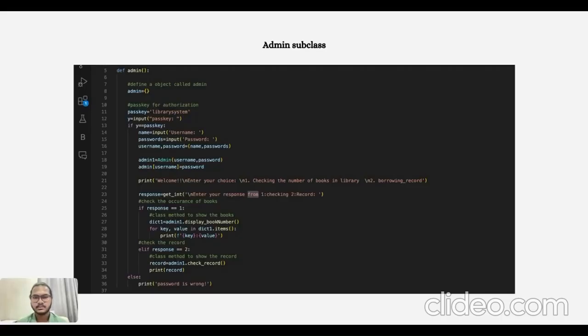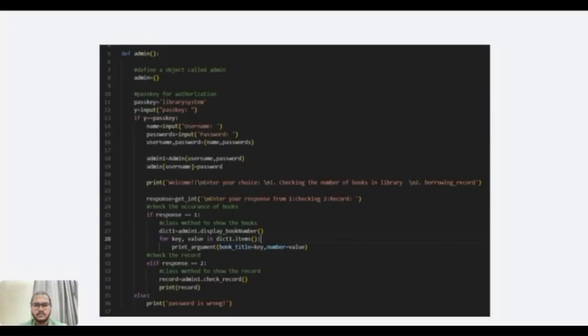The admin class, a subclass of the parent class student, inherits functionalities related to admin tasks. The admin function manages administrative tasks such as checking the number of books and borrowing records. It prompts for a passkey to authorize access, takes the username and password input from the admin, and stores the admin's username and password. The response part of the admin function prompts the user to choose between checking the number of books in option 1 or viewing borrowing records in option 2.